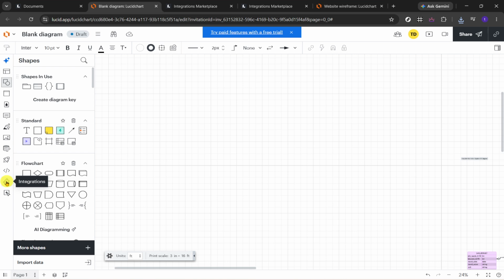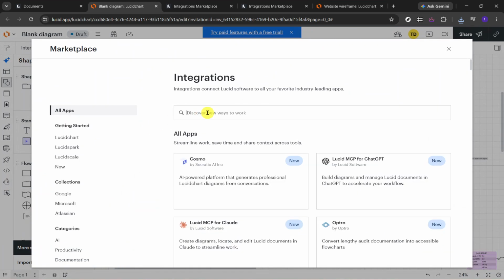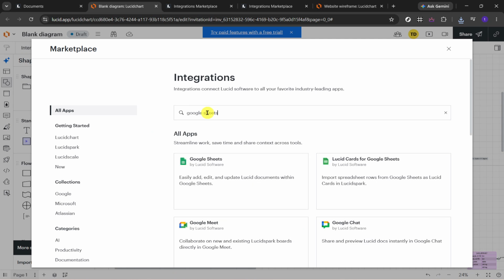After opening the integration section, enter Google Sheets in the search area. Searching helps narrow down the available options so you can find the exact integration you need more efficiently. This is especially useful if you work with several connected tools and want to avoid scrolling through a long list. Be sure to type the service name clearly so the correct result appears.